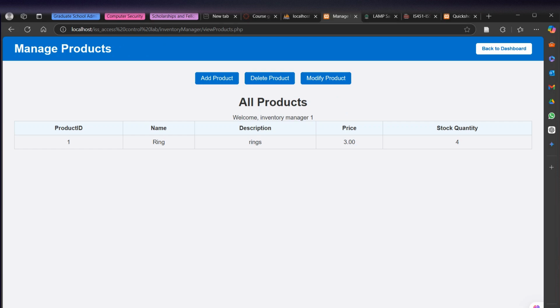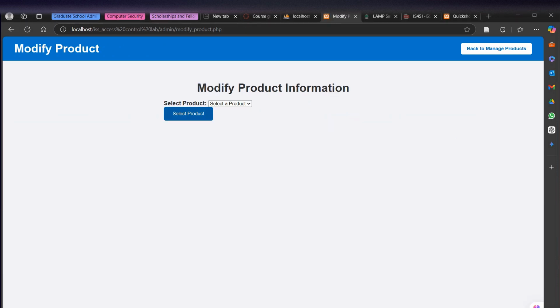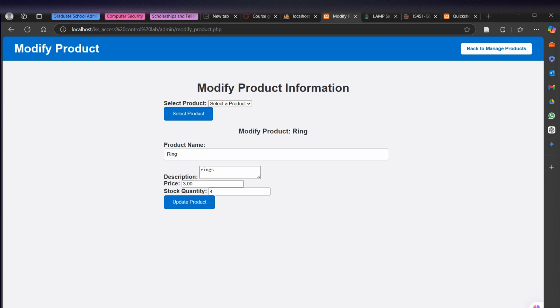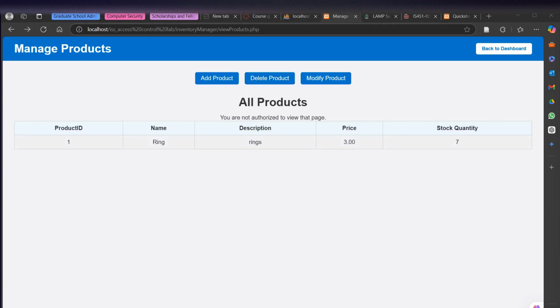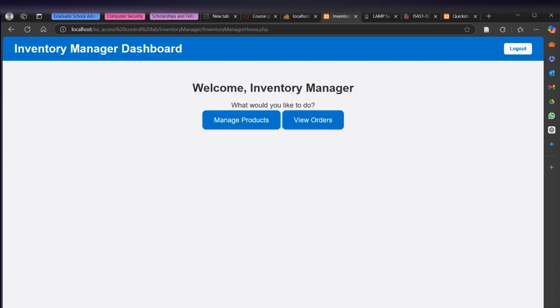When I click on modify product, I select the product that I want to edit. Once I click on it, the product comes up, so I can edit the quantity of the product to, let's say, 7. Once I click on update products, you can see that the product quantity has changed to 7. That is it for the inventory manager.